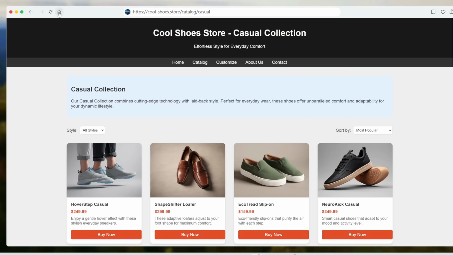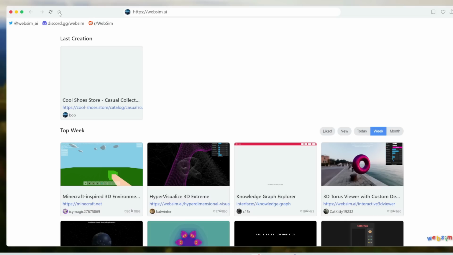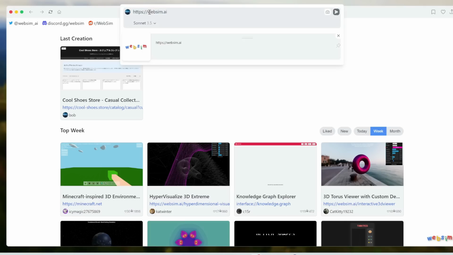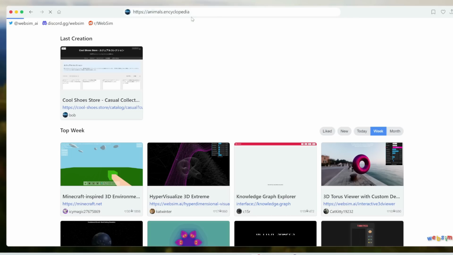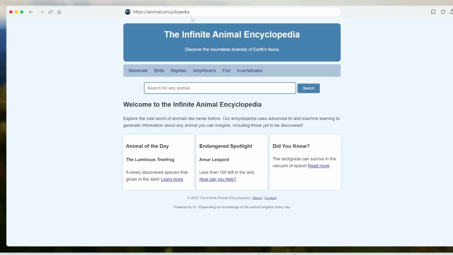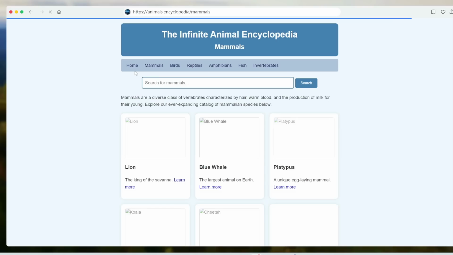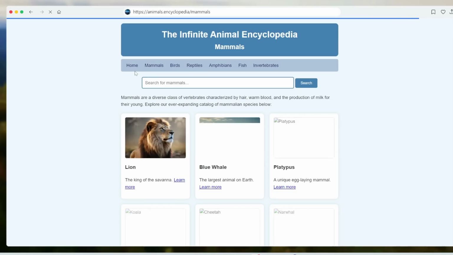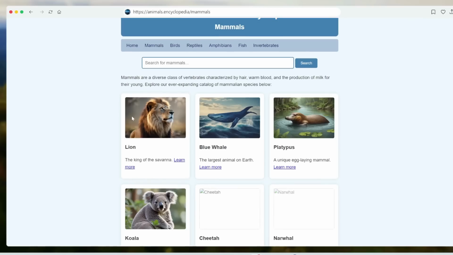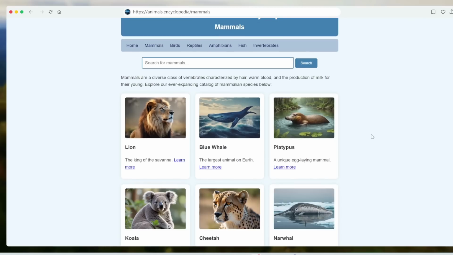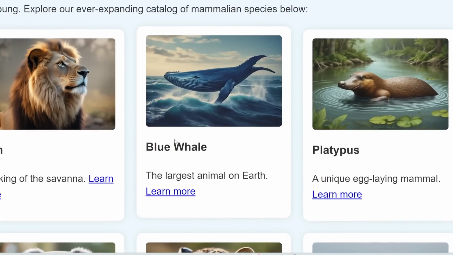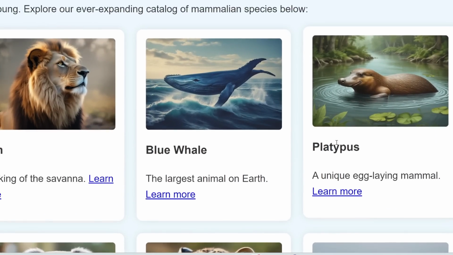All right, so I'm gonna go home now, and then let's create something a bit trickier. Instead of coolshoes.store, I'm going to write animals.encyclopedia and see what that gives me. Very cool. So you can search for any animal here. There are different categories. So let's click on mammals and see what that gives us. All right, now it's showing us a few examples of mammals, and note that it's generating these images using AI on the fly. So you'll notice some of these images like this blue whale and this platypus, they do not look real.